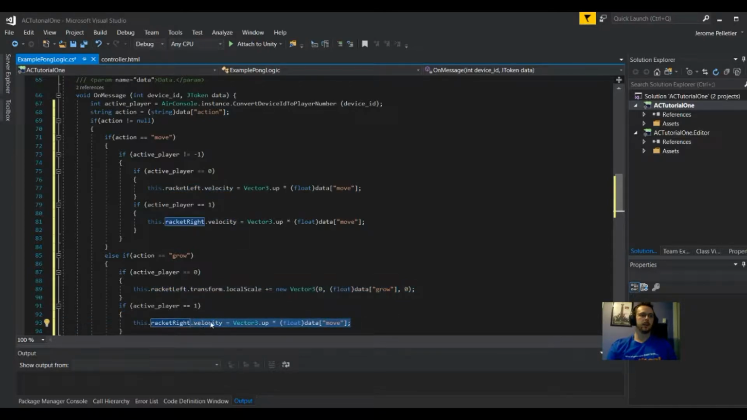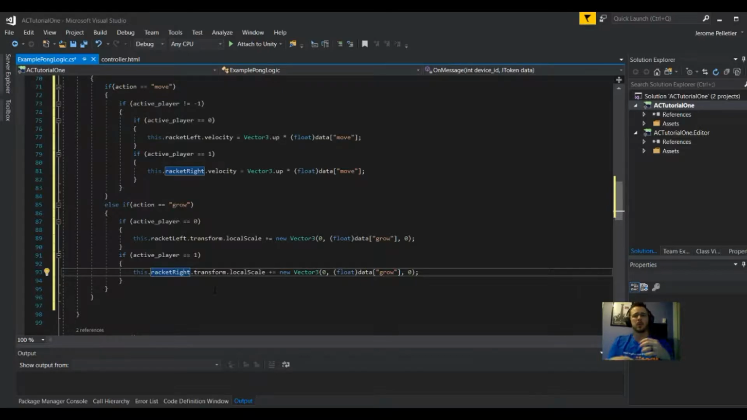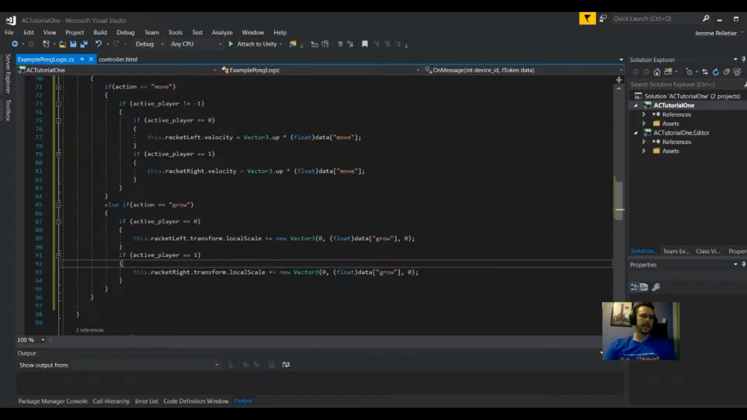Now in another video I'm going to show you how to do managing of players. I don't recommend doing it this way where we have a copy and paste. I prefer a more dynamic approach, but for this example we'll stick with it. So let's try that and see what happens.